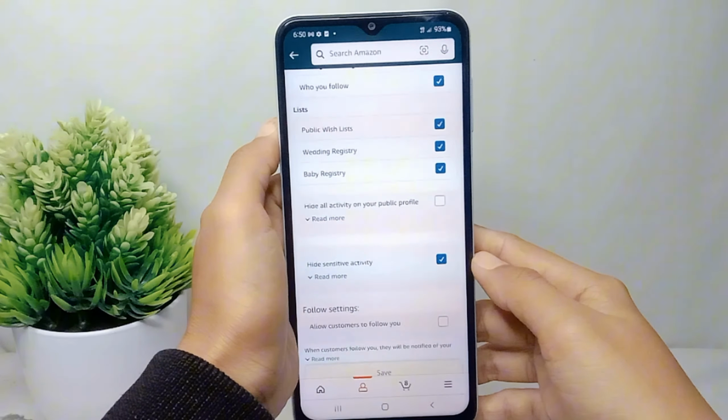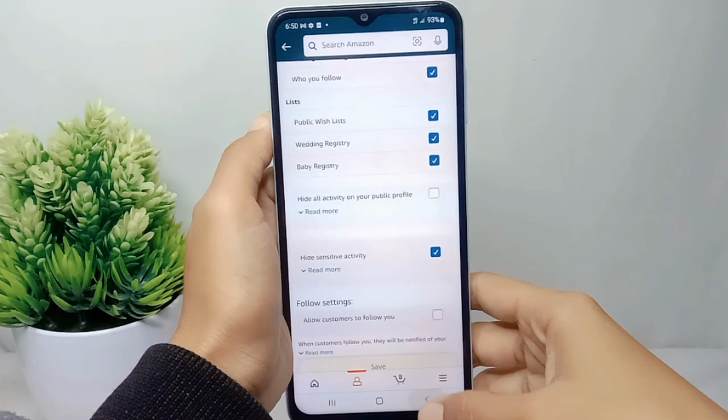Okay, that's the tutorial on how to show all activity on your public profile on Amazon Shopping app on an Android device.